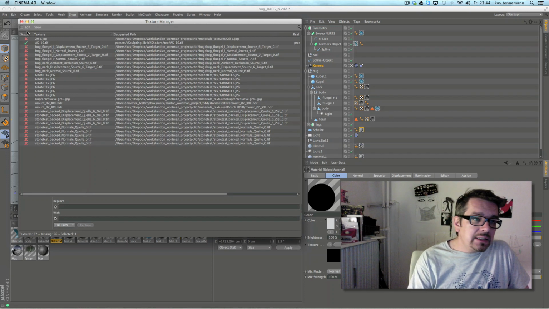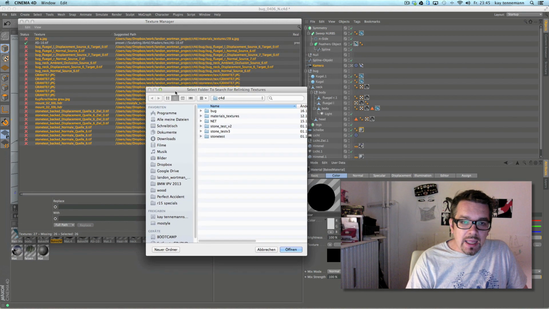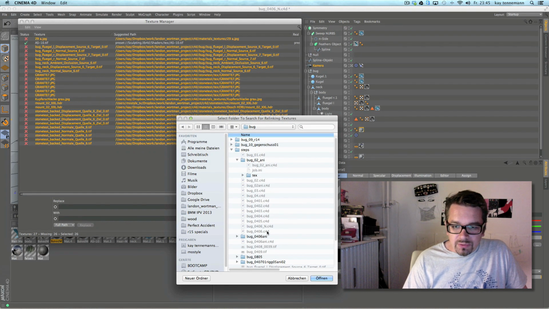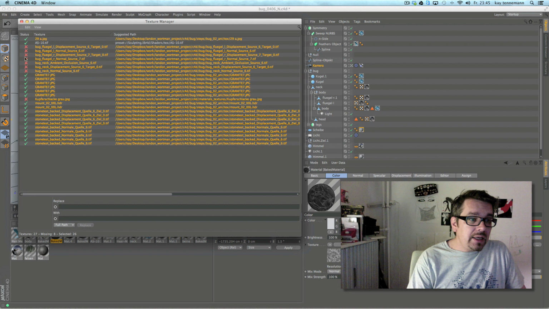And now you can select missing textures. So any missing texture is selected, then you say relink textures, and okay, from the beginning I go to the project where I have the C4D file. Hey, that's a texture. Now I take this, open, and most of them are green now.